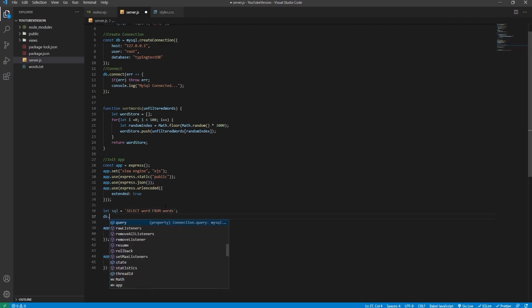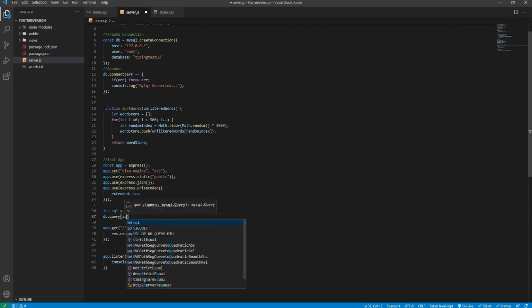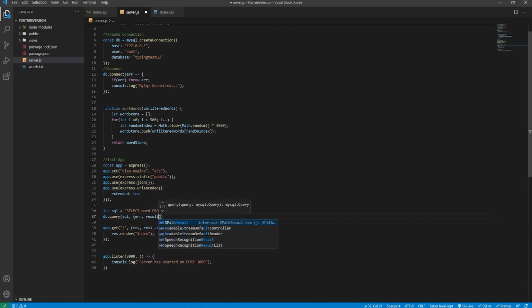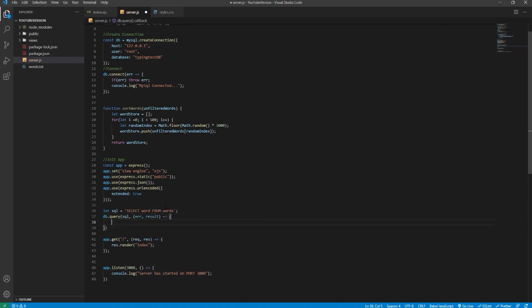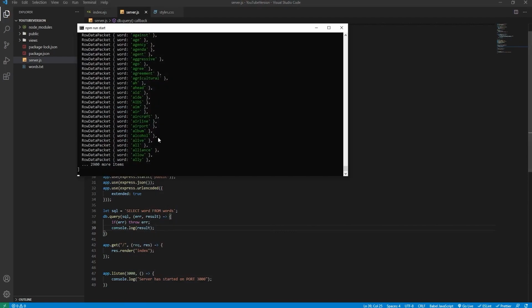And then we'll say db.query, pass in the SQL query. The callback function will be the error and the result, as it always is. If there's an error, then we'll throw error, else we will console.log result. So we'll see what result looks like when we start the server. As you can see, we've already got it back because Nodemon restarts automatically.